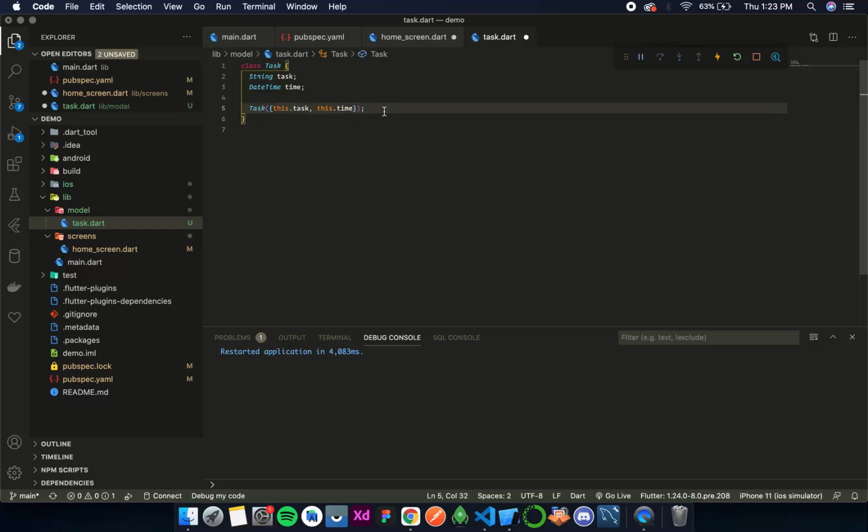So now let's create another constructor. There are two methods. One that I have discussed in one of my videos is called a named constructor, that is Task.fromJson or something like that. So that is one method.